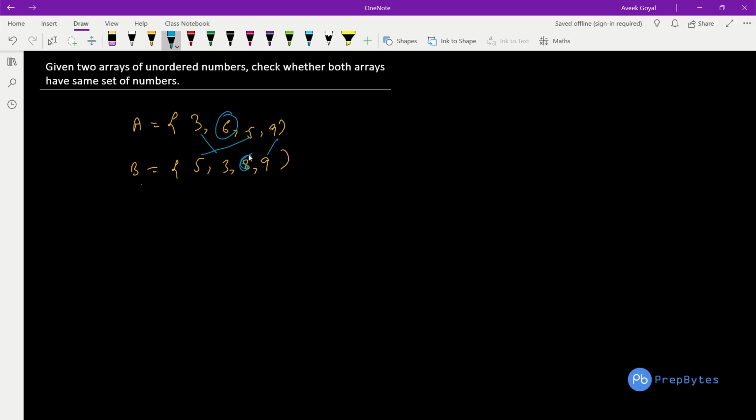So given two arrays, we need to find out whether both the arrays have the same set of numbers or not. So what is the most basic approach? The most basic approach is using nested loops. For each number in A, we can just traverse B and find out if this number is present or not. So the complexity is O(n squared). But the problem with this approach is, what about duplicates? It does not take care of duplicates.